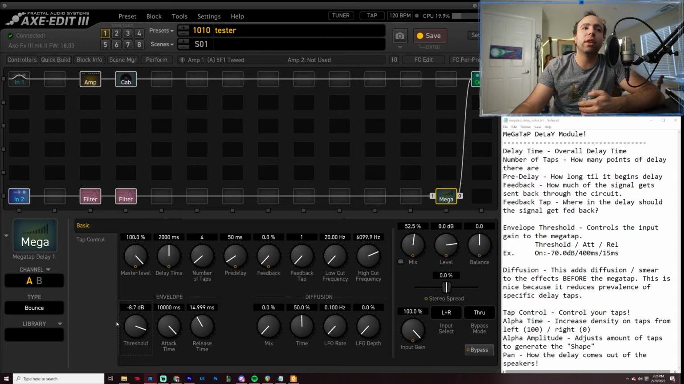As I reduce this to say 70, you're going to hear more delays. And if I drop it down further, you'll hear it again. That's pretty much what this does. As you increase the threshold, the signal has to be louder to trigger it. When it's off, everything goes through.